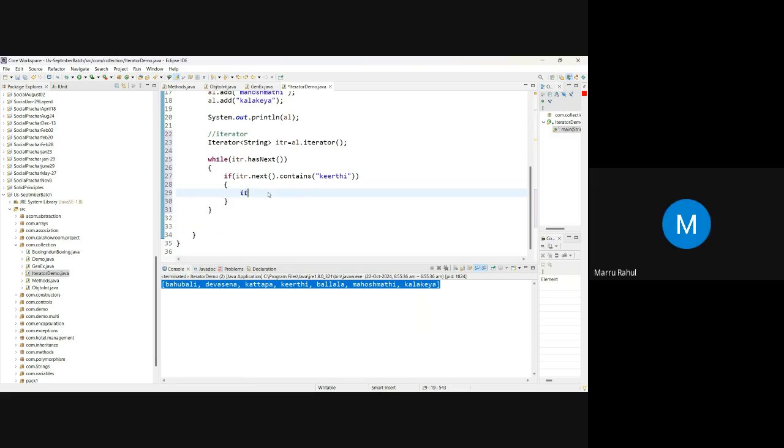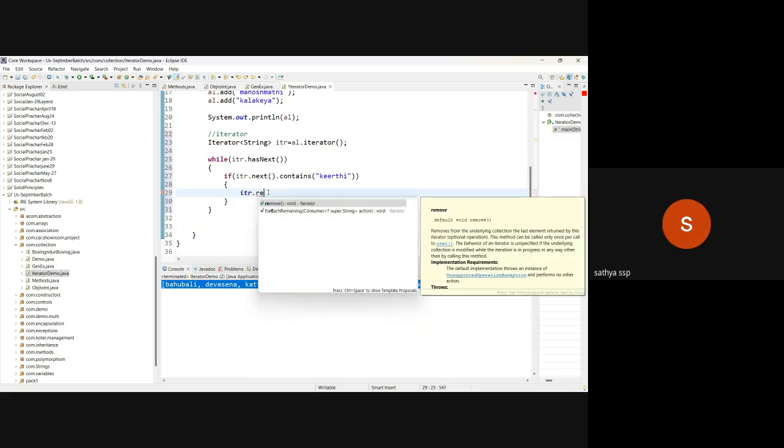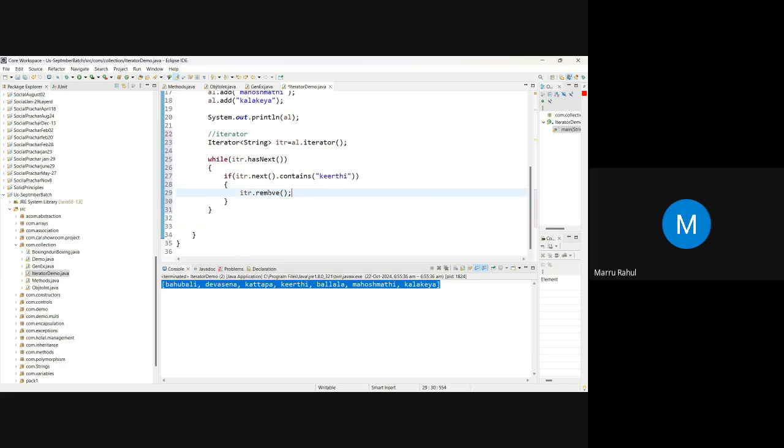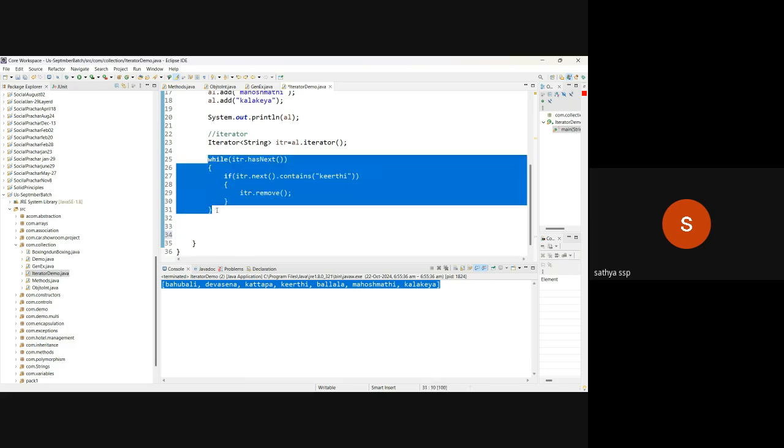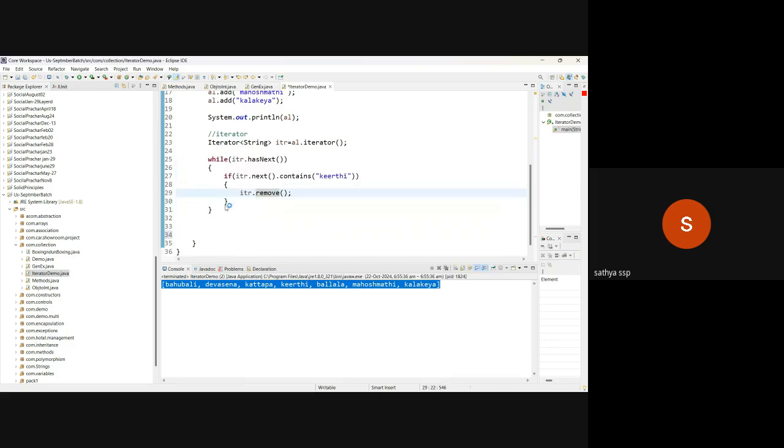Now, continue, itr.remove(). Control S. After removing, while reading all the data, we remove Kirti. But after that, we need to print it, whether it is removed or not. Simply here, printing remaining values. How can I print it? By using a for each loop.